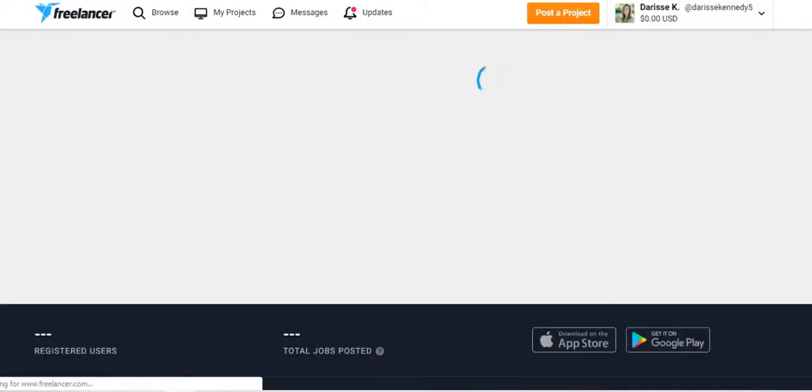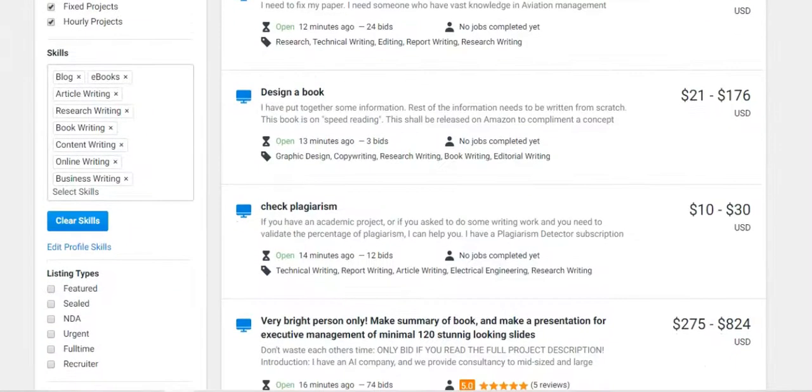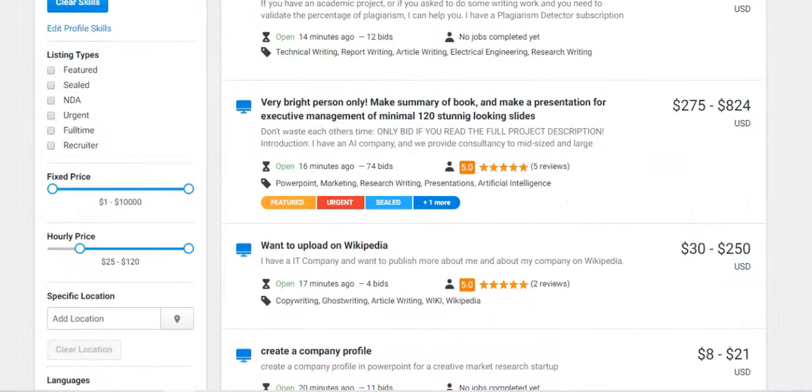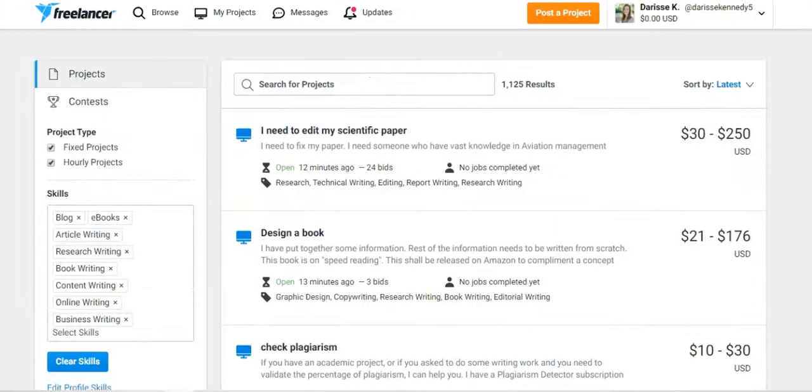So there you go. That's the basics of how you look at the different job postings and go through and apply. All right, so those are the basics of freelancer.com. Now here are the important things that you need to remember. There is a free plan that you can use. You do not have to pay to be on this website.